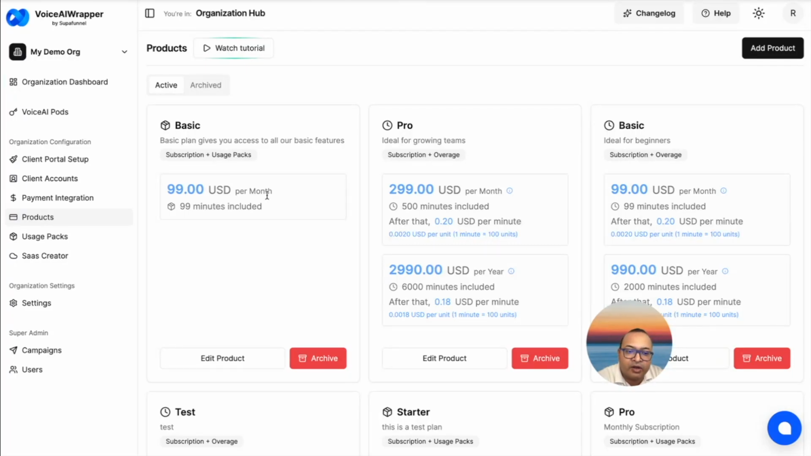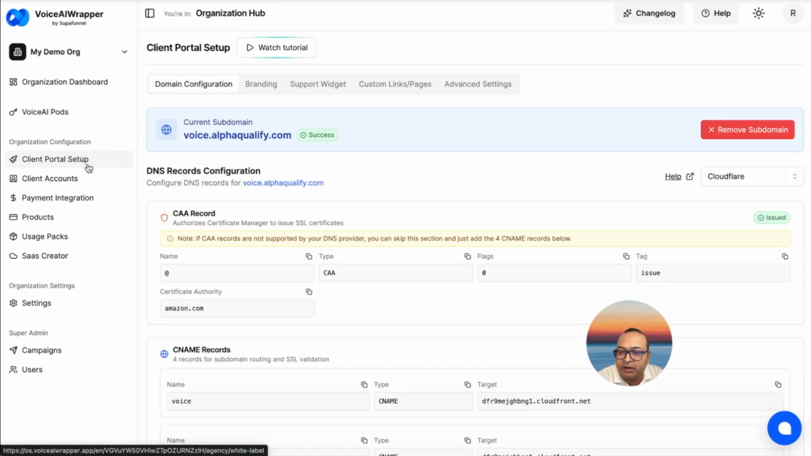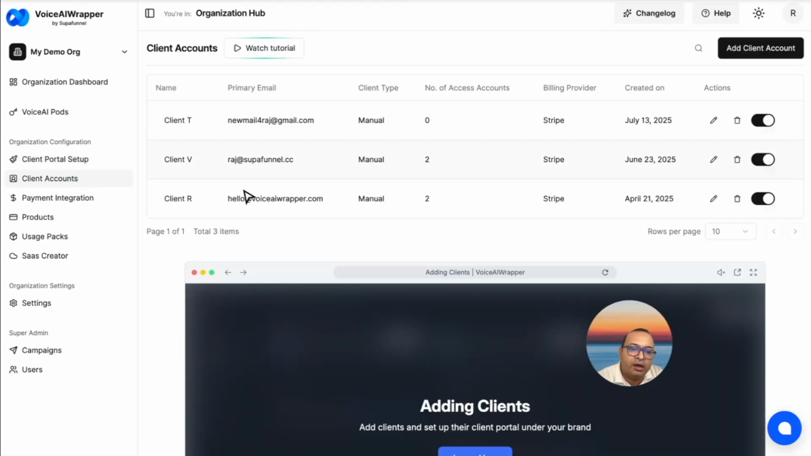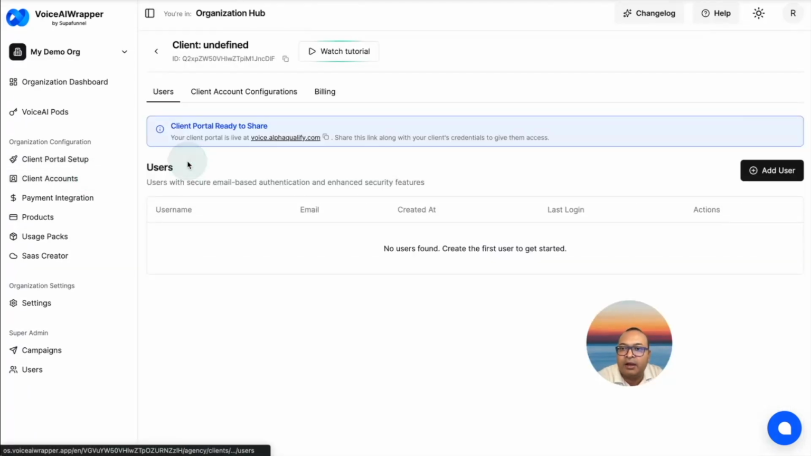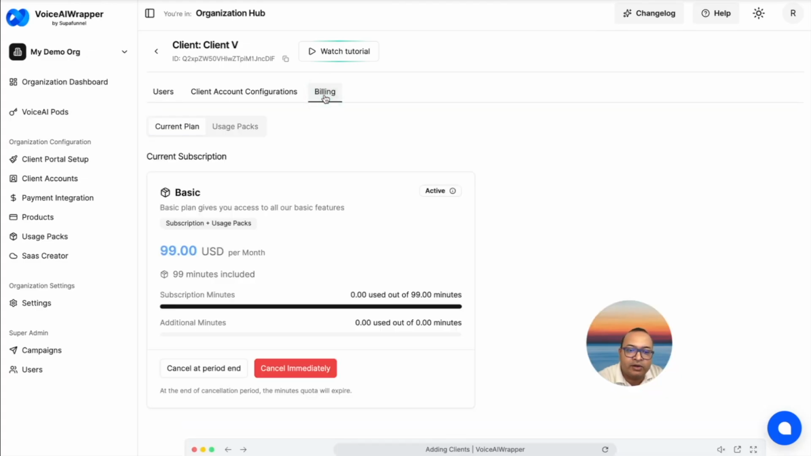You cannot edit the products afterwards, and if you edit anything inside Stripe, it's going to break the sync, right? So if you created a product by mistake, you can go ahead and archive it, and don't change anything here once it's created. If you don't want to use it, just archive it. So what are products? VoiceAIWrapper allows you to create client portals, and inside these client portals, you can onboard your clients, and these clients can also be assigned a billing plan to pay for.